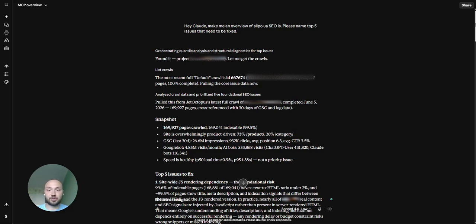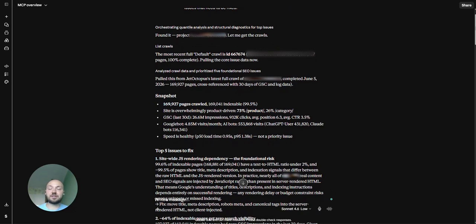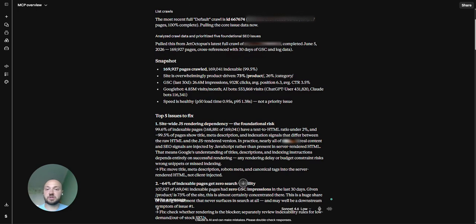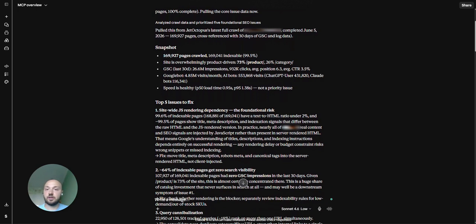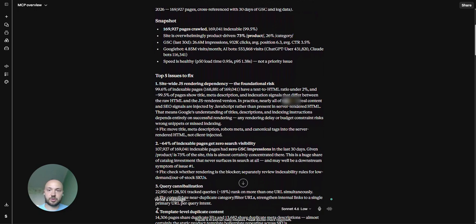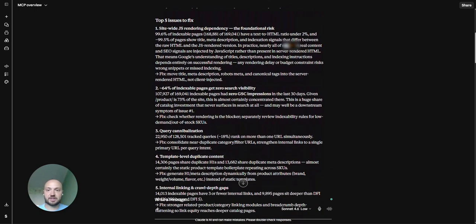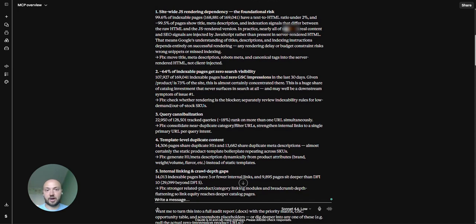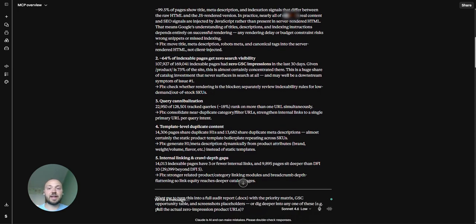Now, let me just show you a couple of cases of how you can use the MCP connection for your everyday work. So I've just asked Claude to understand what the 5 biggest issues are for some specific website, and instantly he got me the answer. So there are 5 issues that need to be fixed, and all of them are sorted by the volume of the pages they relate to.